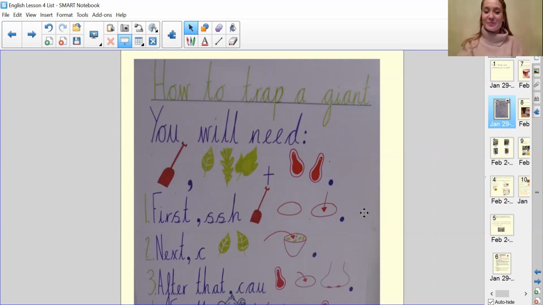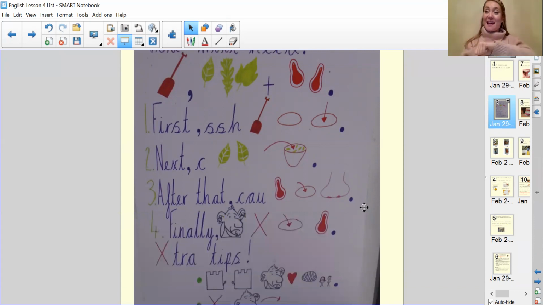Well done. Okay, then we've got 3. After that, comma, cautiously place the meat at the bottom of the hole for the giant to smell. Full stop. Well done. 4, finally, comma, the giant will not be able to resist and will fall in the hole to eat the meat. Full stop. Your turn. Good, thank you for joining in.